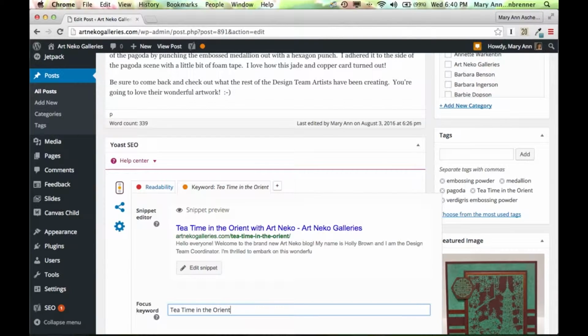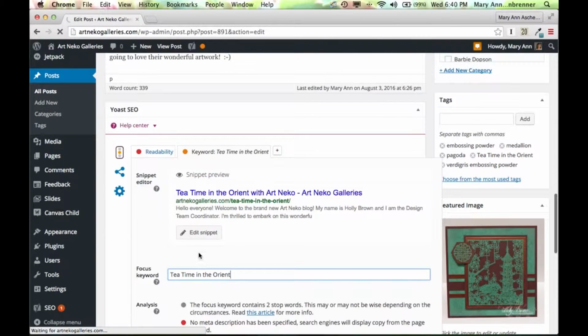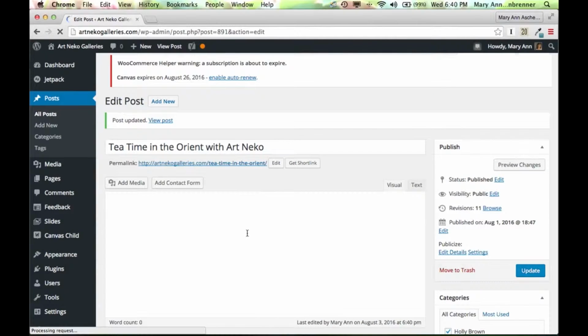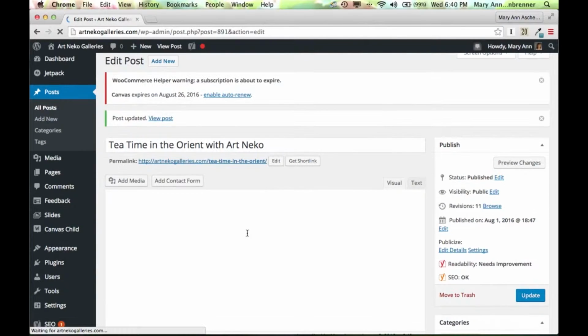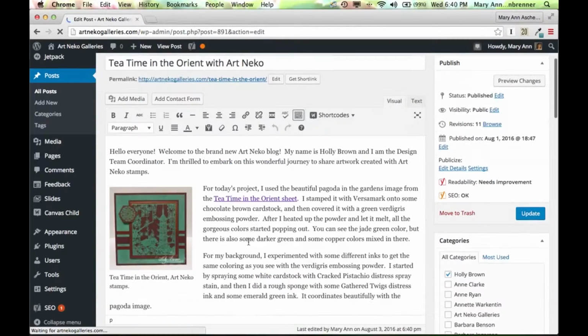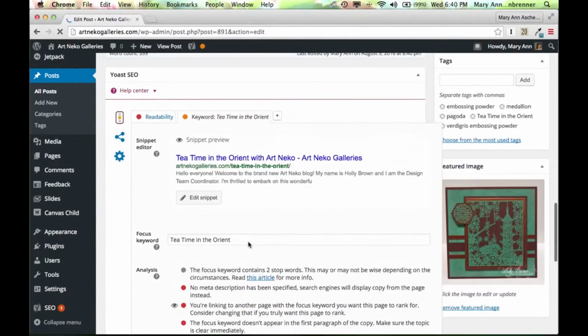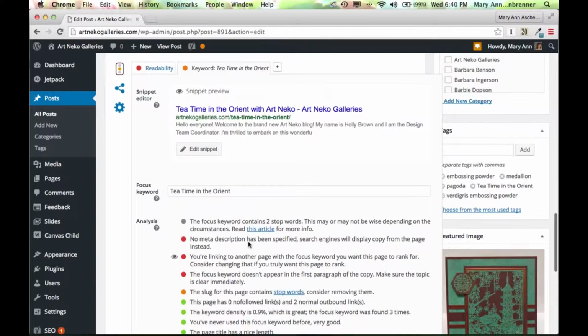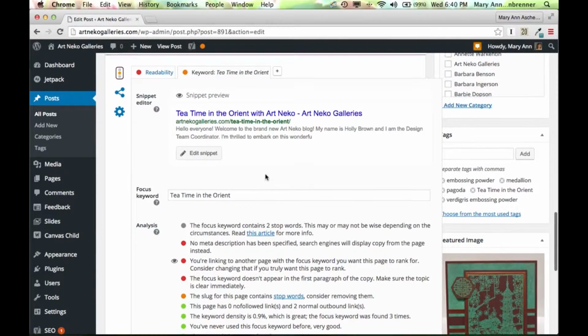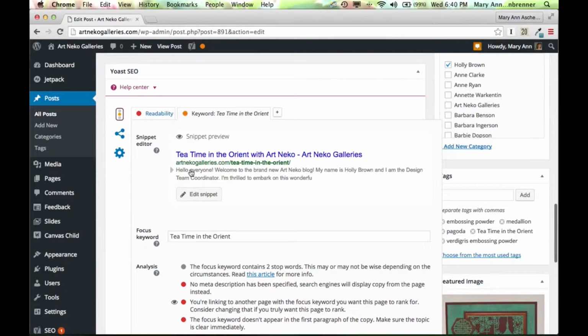Another keyword option would be to use the Art Deco stamp set name, which is exactly what this is. So that's what I picked. I picked Tea Time in the Orient, and I hit return. And so we have the keyword in there, but we also need to edit this snippet.